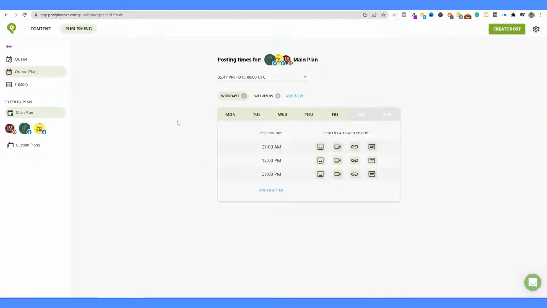It was very easy to hook up everything. You select your time zone, and then you can have weekday plans, weekend plans. You can add a new plan if you want. And what it does is you can select if you want images, image type posts, video type posts, link and article type posts, and text only posts. And I'm saying I want all 4.